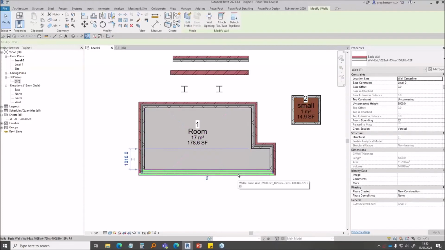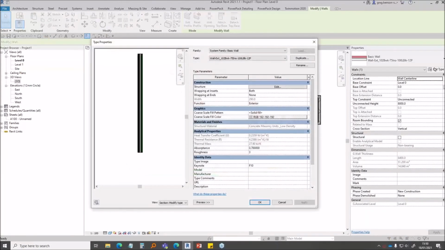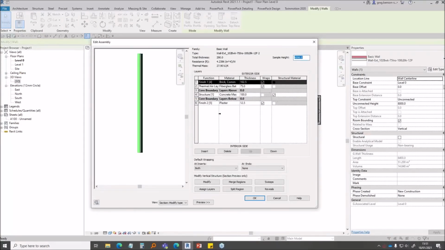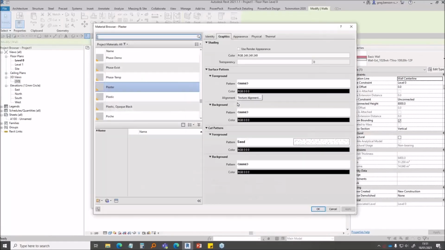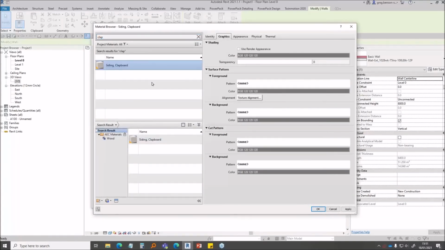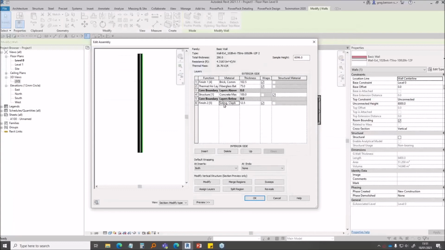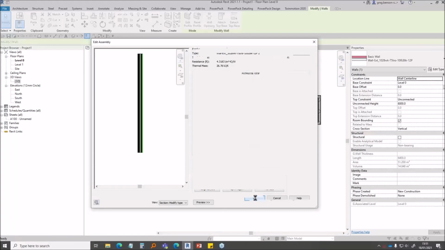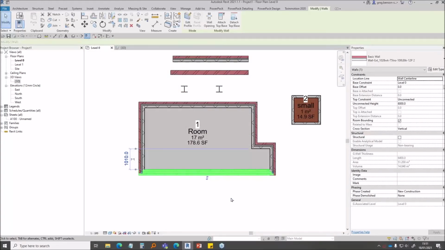So I'm going to take this wall here. I'll make a quick edit to this wall. I'll duplicate it. I edit the structure. And rather than that finish being plaster, I am going to put some sort of cladding on there. Okay, we'll have some. I'm going to put in some timber cladding. How about that? Why not? Okay, so it's now got this siding clapboard in there. I'm not going to worry about the thickness for the purposes of this demonstration. Okay.